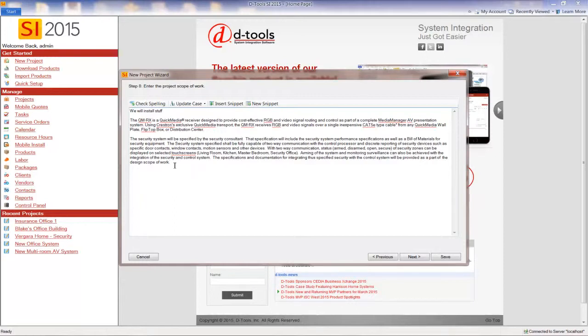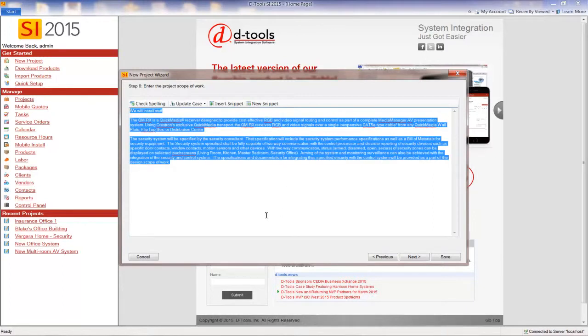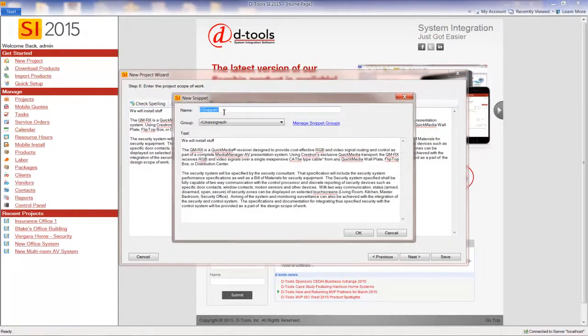To create a new snippet, it's very easy. If you copied and pasted text in here, you could select it all, create new, give it a name, and then this will become a new snippet and will be available for future projects.